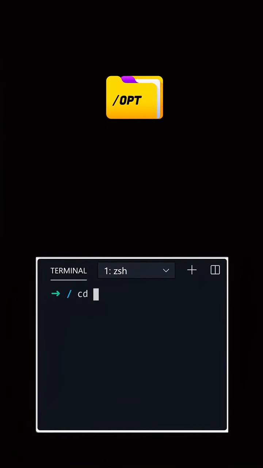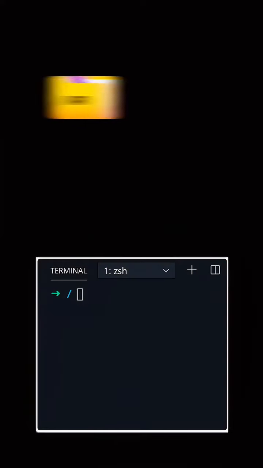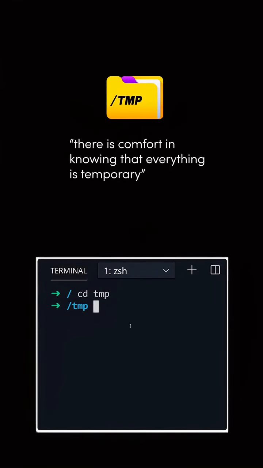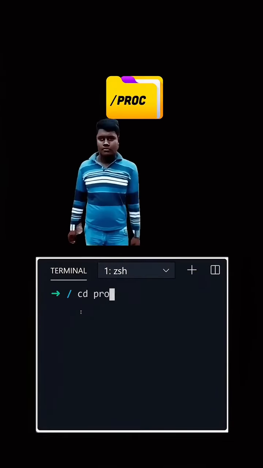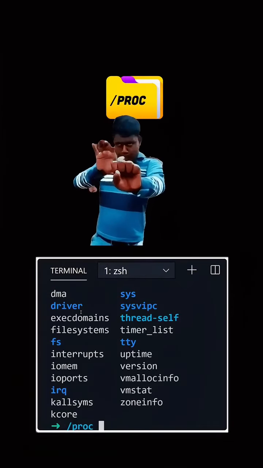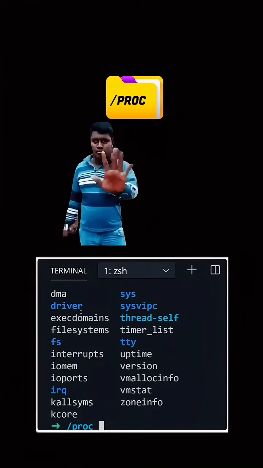The opt directory contains optional or add-on software, and you'll rarely interact with it. var contains variable files that will change as the operating system is being used, things like logs and cache files. tmp is for temporary files that won't be persisted between reboots. And finally, we have the weirdest one of all. The proc directory is an illusionary file system that doesn't actually exist on the disk, but is created in memory on the fly by the Linux kernel to keep track of running processes.